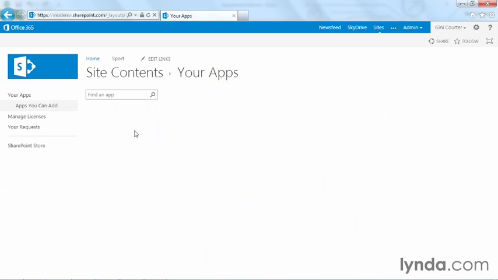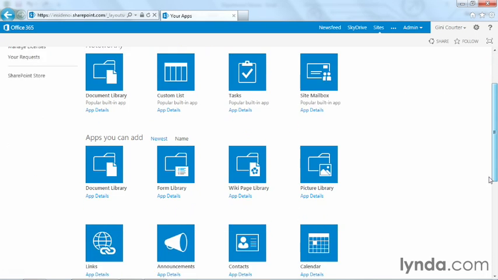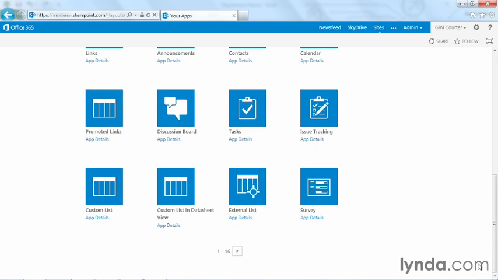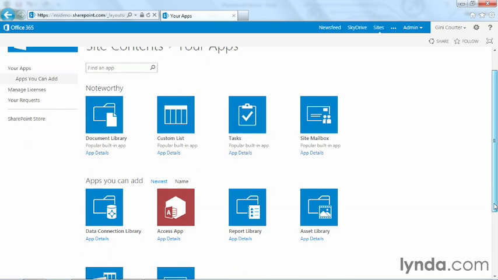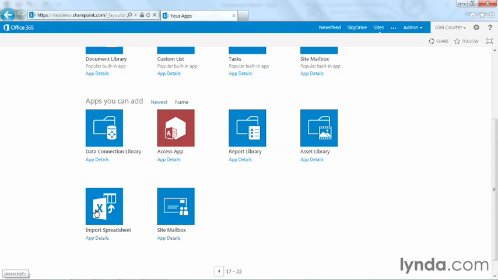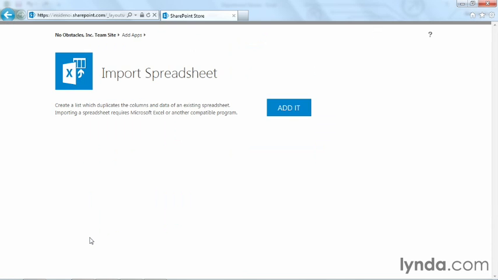We're going to add an app, and these are the apps that are available to me. You may have different ones. You may have more, but the app that we're looking for is towards the end of the list for me, and it is called Import Spreadsheet. If we check out its details, it says it creates a list that duplicates the columns and data of an existing spreadsheet and needs something like Excel to work.